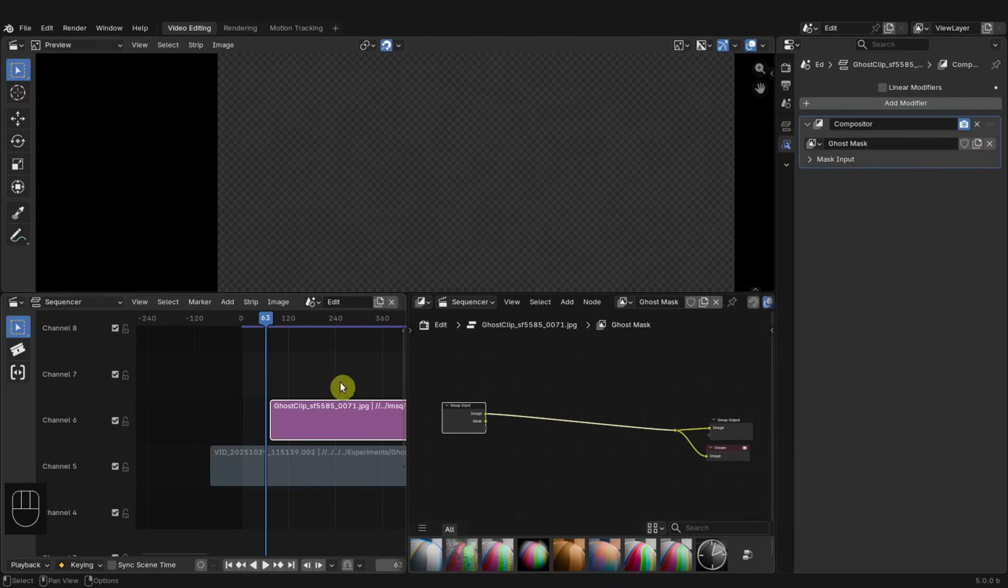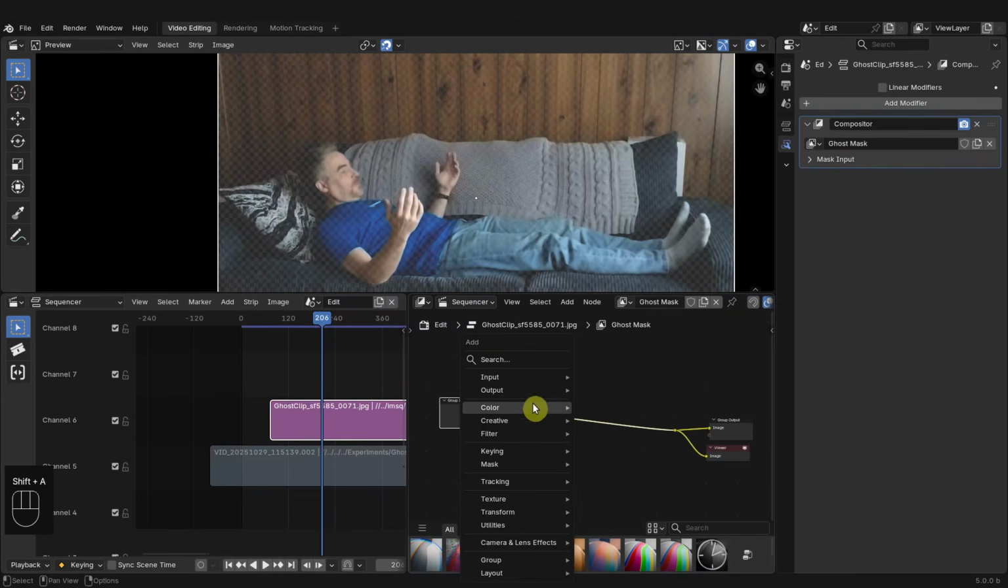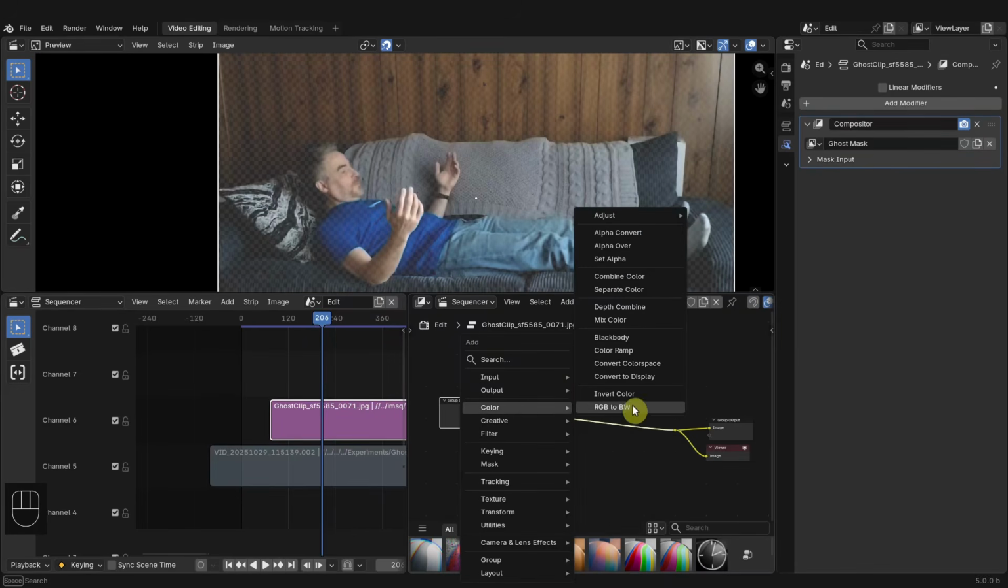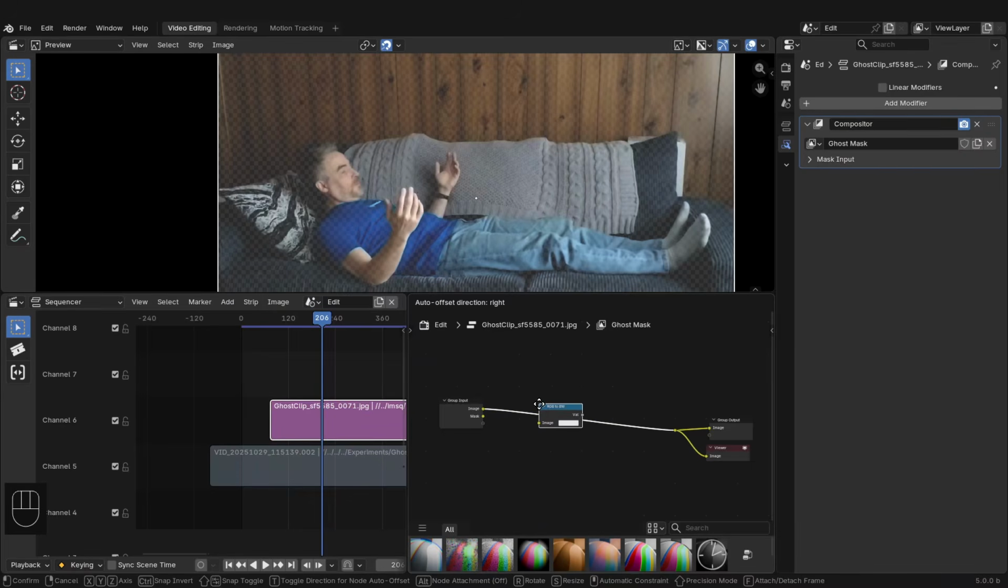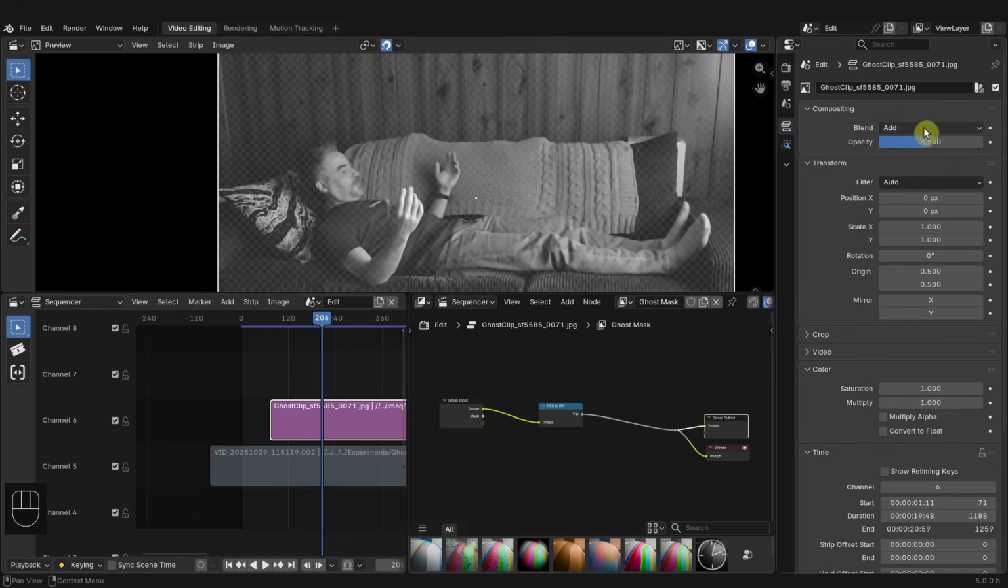The group input is going to be the ghost clip because that's the modifier it's on. It's working as a modifier just like geometry nodes does. So the group input is whatever strip the modifier is on, and then we add nodes here. For example, I can add in a color RGB to black and white and plug that in here, and it makes it black and white because it feeds it out to the group output, which then feeds it back out here.